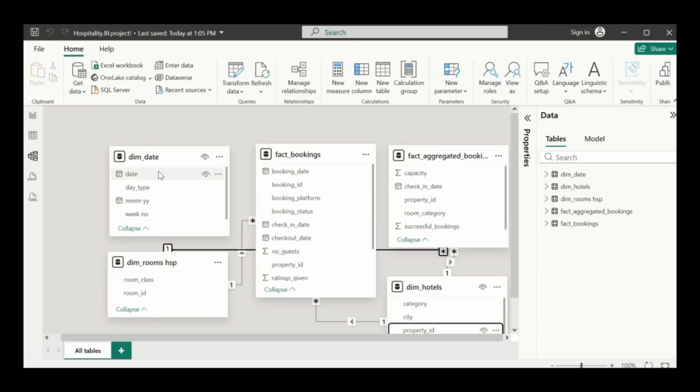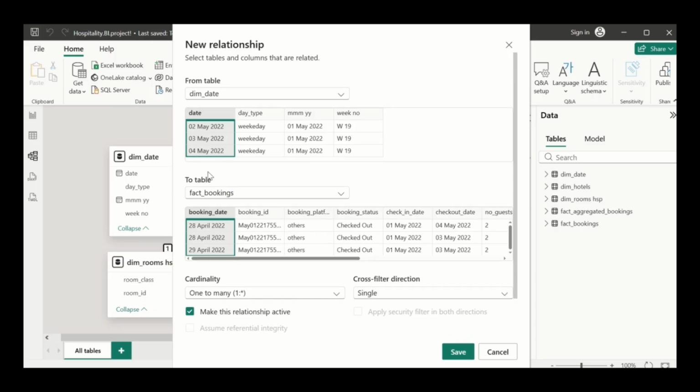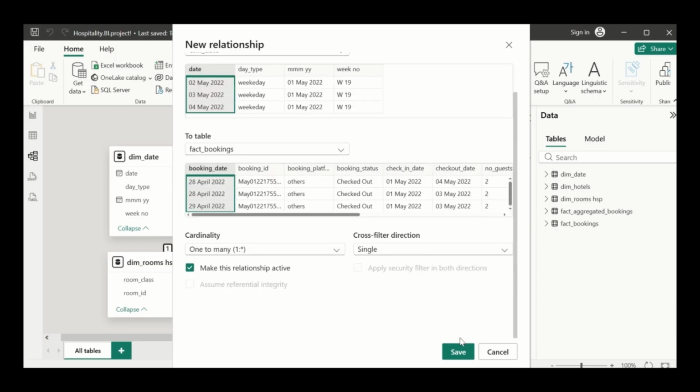Now let's go to date. For date, we're going to use booking date. We're going to connect this date with the booking date, and then we're going to connect this date with the check-in date. So for that, just drag and drop to booking date, and then you build the relationship. So you click on save.